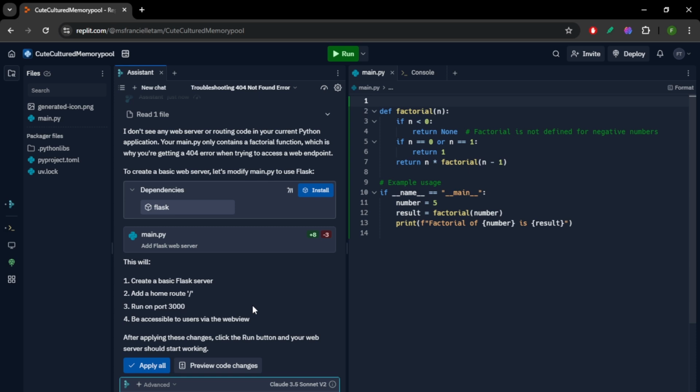If your code is running slowly, the agent can suggest optimization strategies or more efficient data structures for your specific tasks. Now let's talk about some other features of Replit Agent.